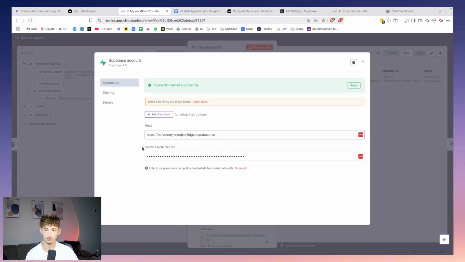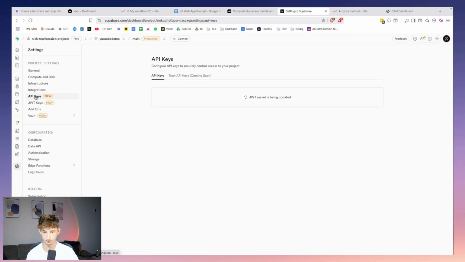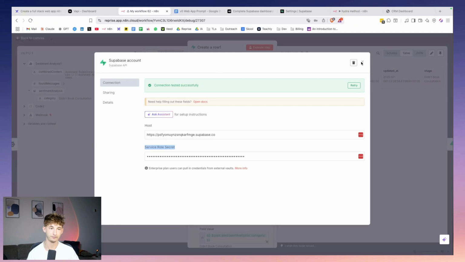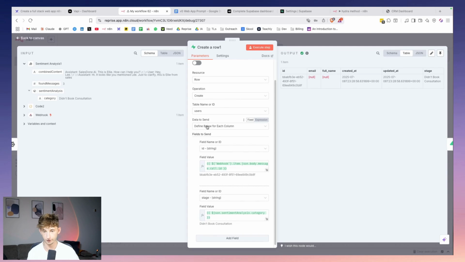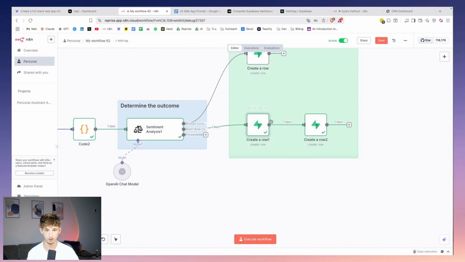So this is where we're going to get it from our API keys. And if you go to the service role, reveal this, copy, and then throw it into n8n, and then you'll be able to find your table. So we're going to close that out, and maybe we might have to refresh it, but if we open this up, we should just see users and transcripts as the table.